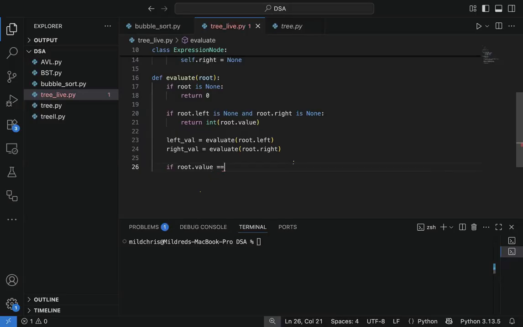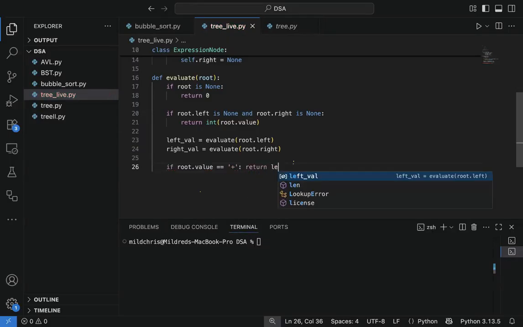So if the value of the root is addition, sorry, I'm thinking about this as I'm working, so it's not the best way to think yet until we review it. So if the value of the root is plus, we want to return the left val plus the right val.